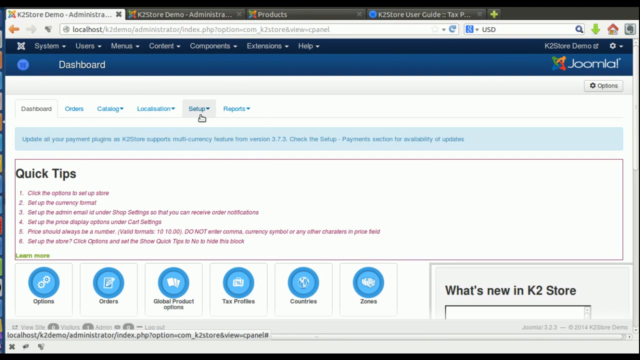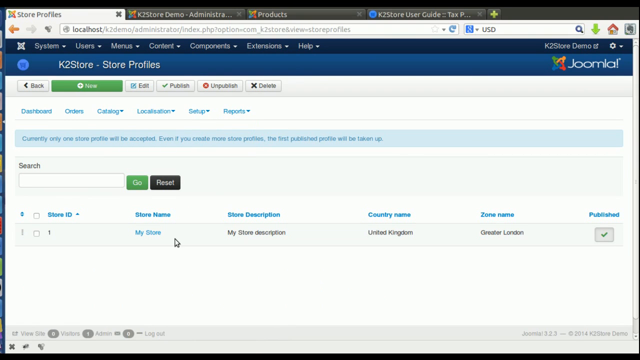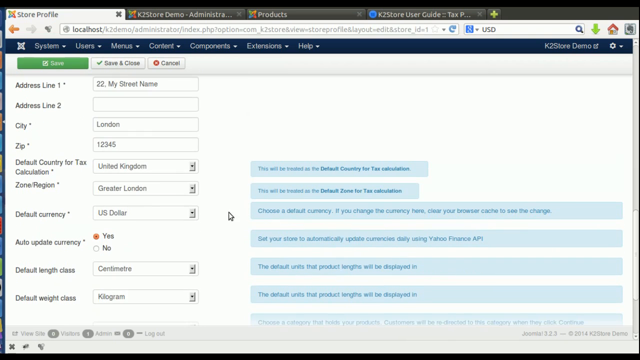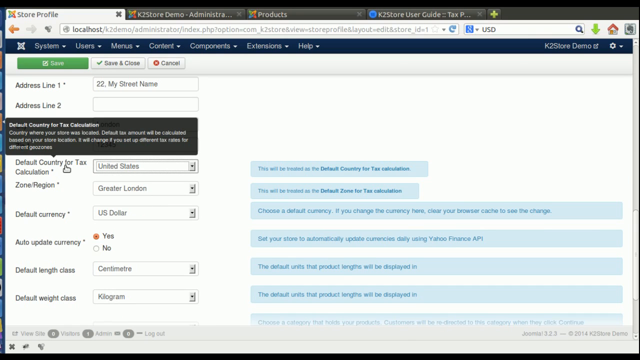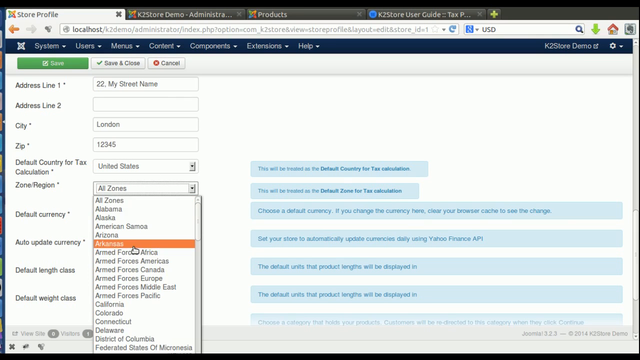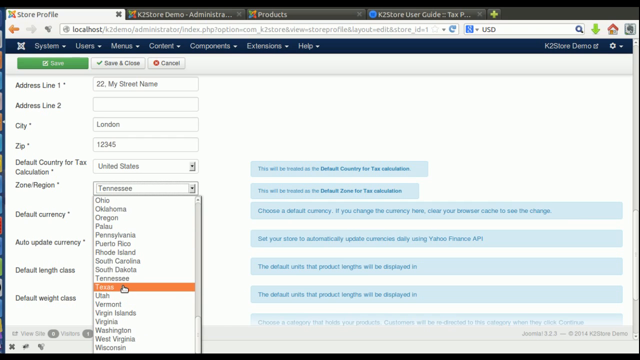First, we have to set up our store profile. Go to Setup, Store Profiles, and click Open your store profile. When you have installed K2Store, you would have created your basic store information. In this information, I have configured it to United Kingdom, so I'm going to change this one to USA for this demo purposes. So set your default country for tax calculation to USA, and choose your default zone as Texas.